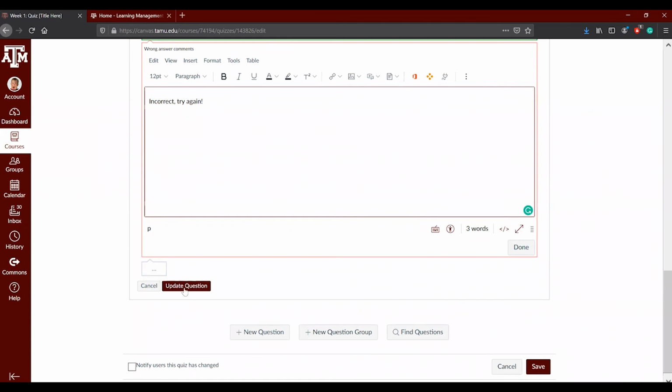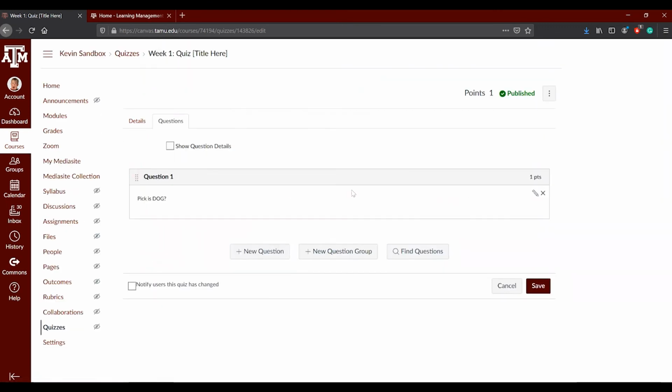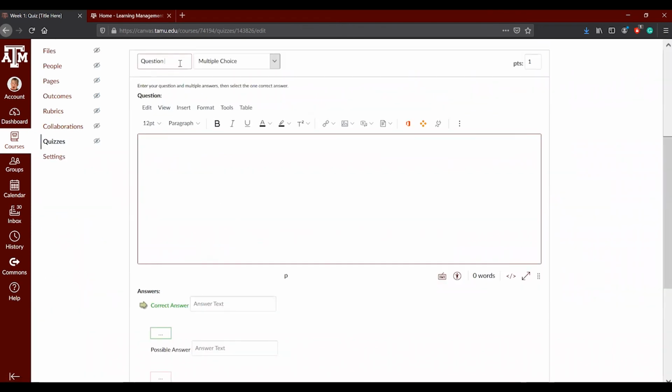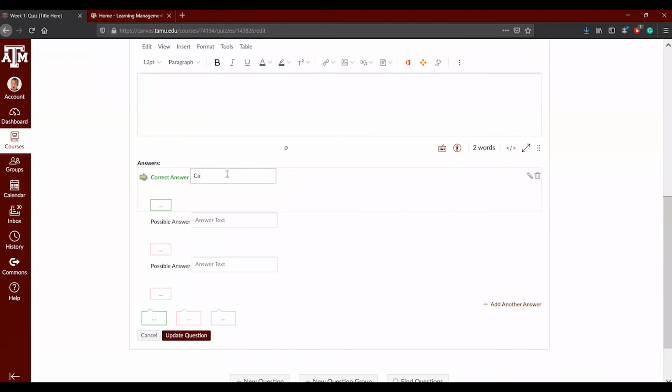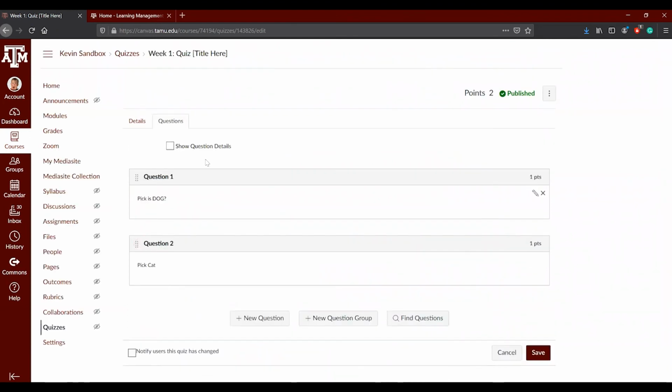I've seen many faculty who don't click update question; they just click save, and then it didn't save. You need to click this every time you create a brand new question. For example, in question 2, you can just name it question 2. Click add. I'm going to use this as an example again, just create one more, and then click update questions.